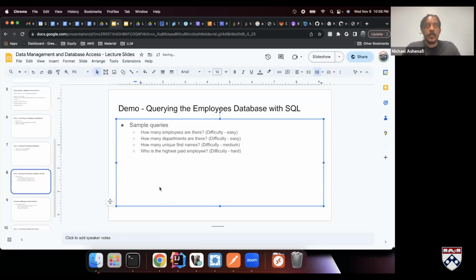Okay, moving on to the next question. We want to know how many departments are there within the organization. It's very similar to the previous statement. Instead, in this case, we're going to count departments instead of employees. So what we're going to look at is the departments table.